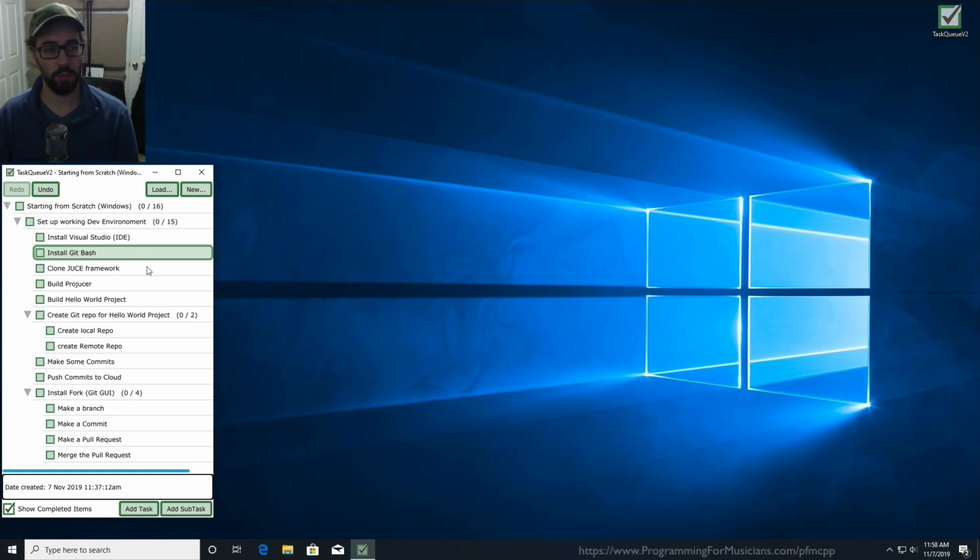Once we have that installed, we are going to use Git to clone the JUCE framework, and this is going to be our first exposure into using Git source control management. Once we have finished cloning the JUCE framework, we're going to build the ProJucer project, which is included with it.